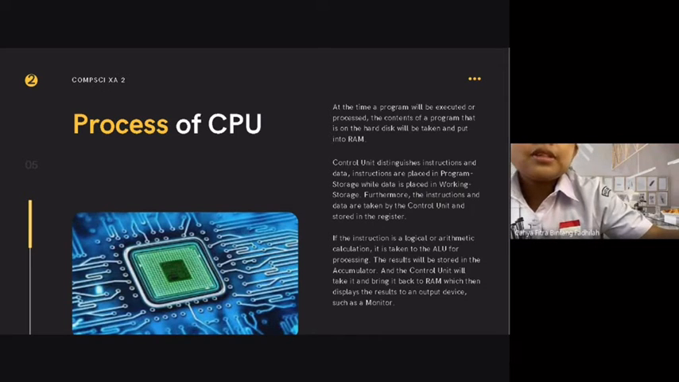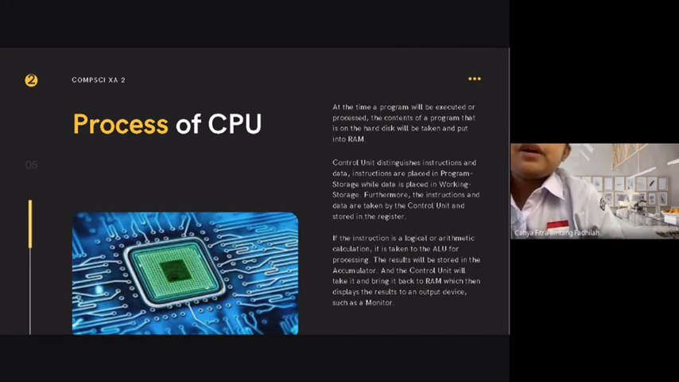Now we are going to talk about the process of the CPU. When a program is executed or processed, it is taken from the hard disk and put into RAM. The control unit distinguishes instruction and data. Instructions are placed in the program storage. Furthermore, the instruction and data are taken by the control unit and stored in the register. If the instruction is a logical or arithmetical calculation, it is taken to the ALU and the result will be stored in the accumulator, and the control unit will take it and bring it back to the RAM.